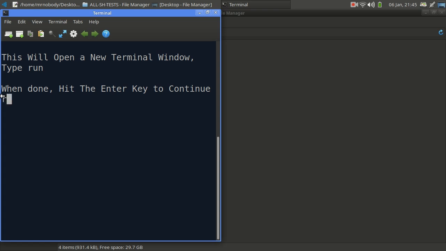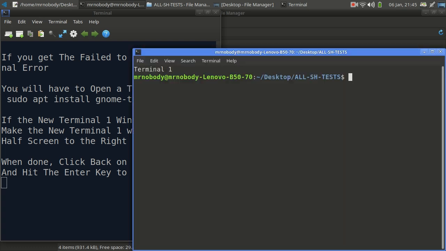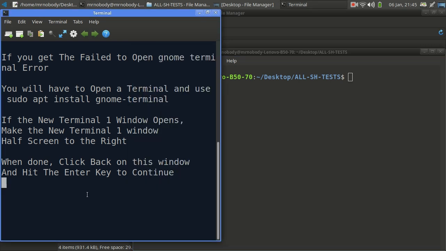So R-U-N. And there's our new terminal window. And we'll make that text bigger because that terminal window is active. Got one. Now I should click back on this window.